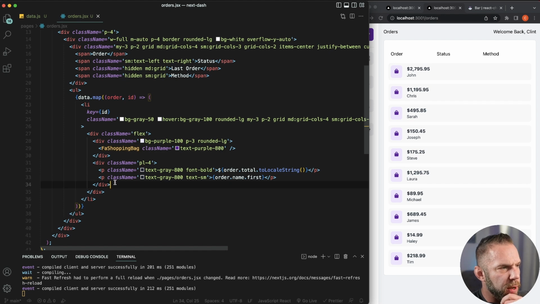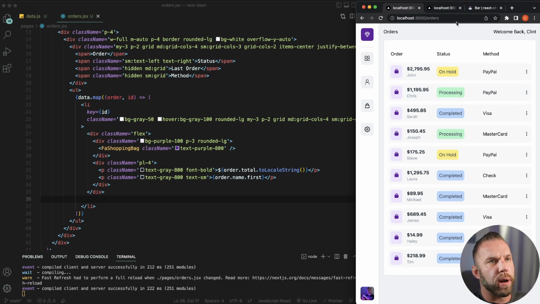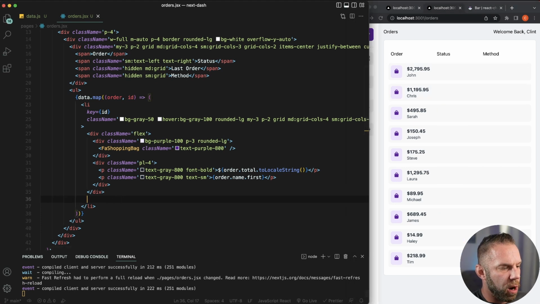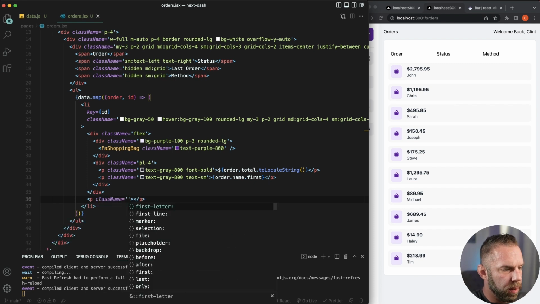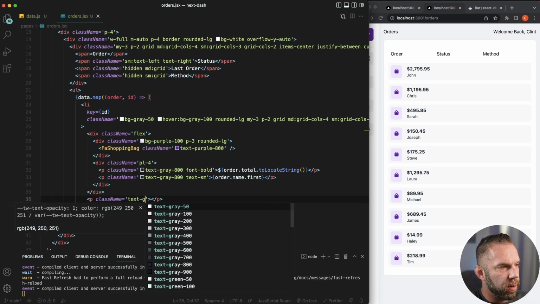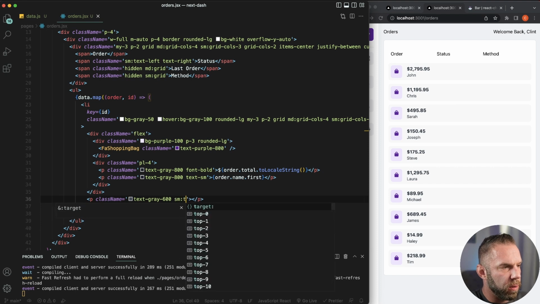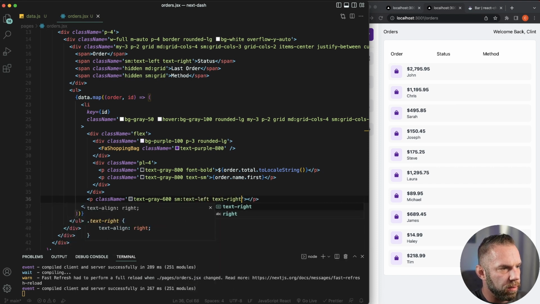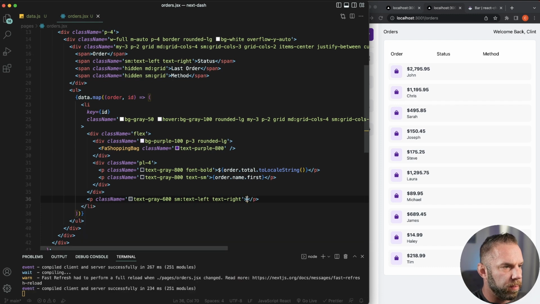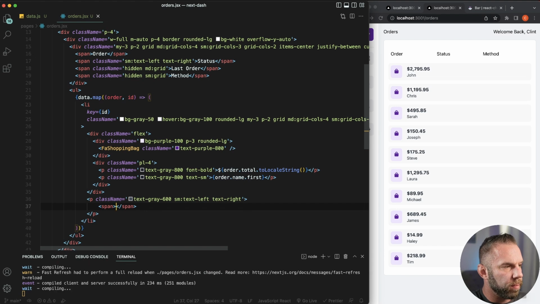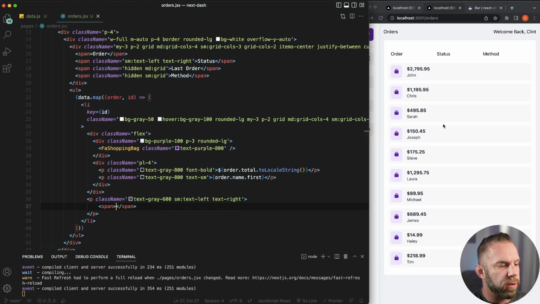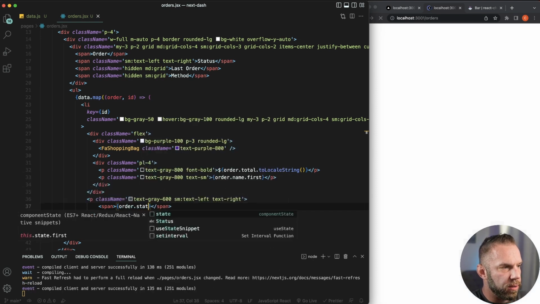And then below this div here, we're going to create another div in here, and we're going to have the status and our method. So for our status here, we're going to create a p tag, and we'll say class name text-gray-600, and we'll say small, text-right. Okay. Now inside this p tag, we're going to have a span, and inside this span, what we're going to say is the order.status.